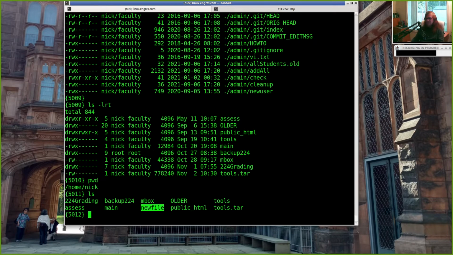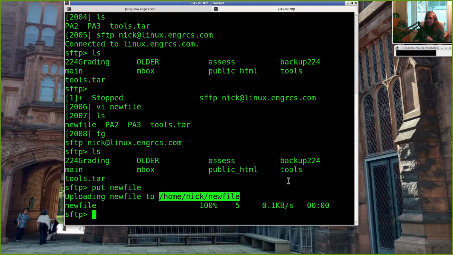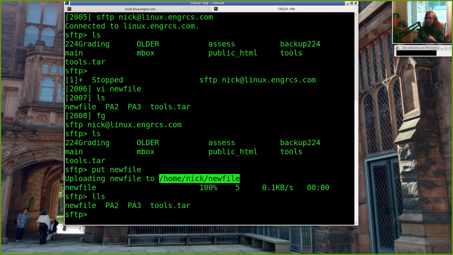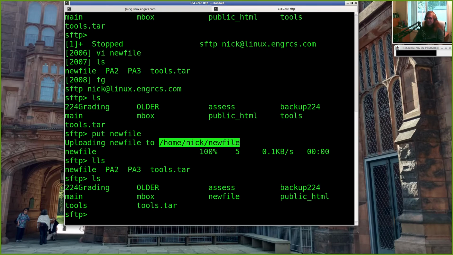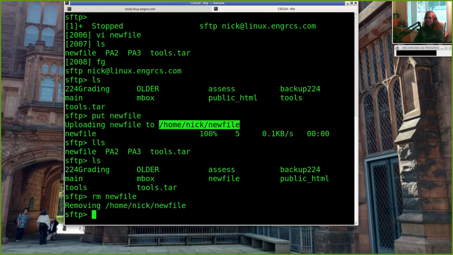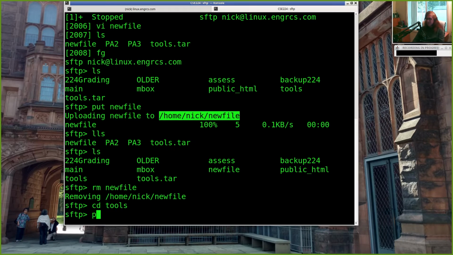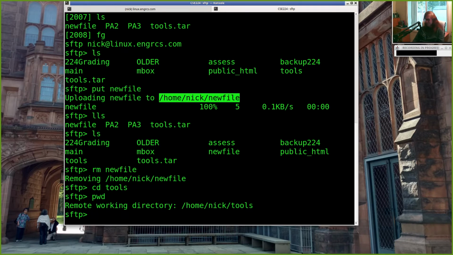Oh, okay. Very cool. So mostly you log in, you say put and get, but you can do lots of other things. For example, I can say let's do a local ls. This will do an ls on my local machine. I can say ls to look at the remote machine. I can remove files from the remote machine by saying rm. I can do a cd on the remote machine, so I could say cd into tools. And so now on the remote machine, I'm in the tools subdirectory.